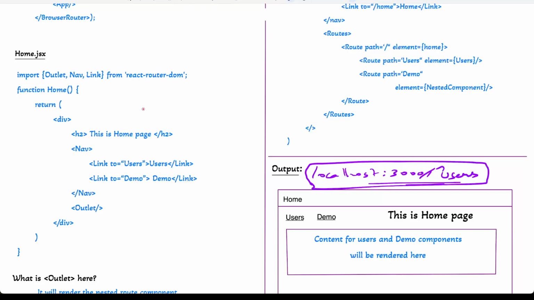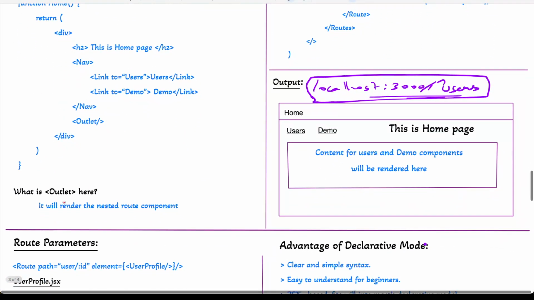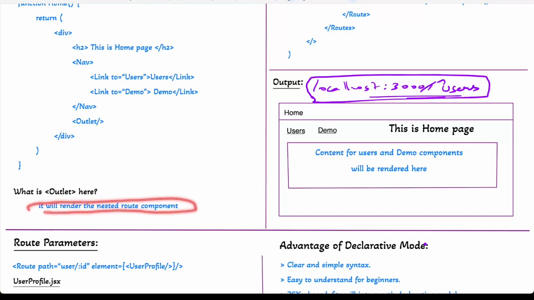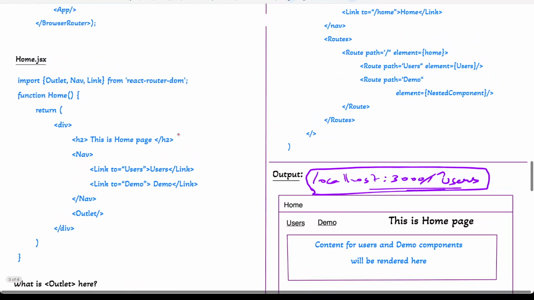Whenever you are going to have nested routes, and if you want to render your children component in your parent component with the routing, we can go with outlet. That's what I mentioned here. It will render the nested route component. Got it?